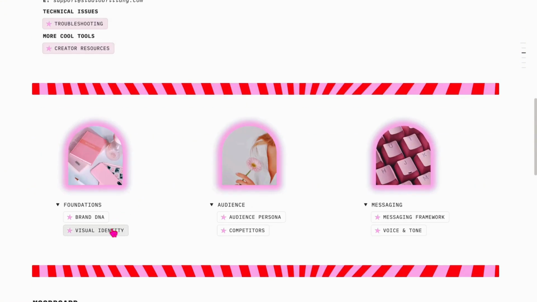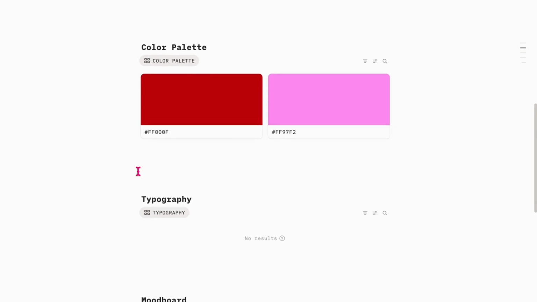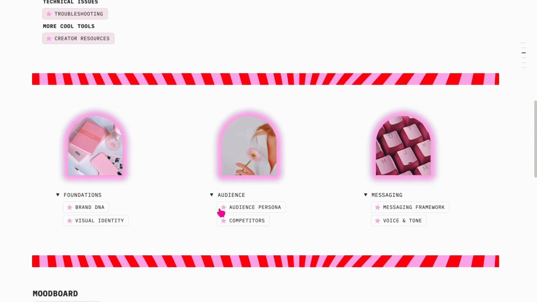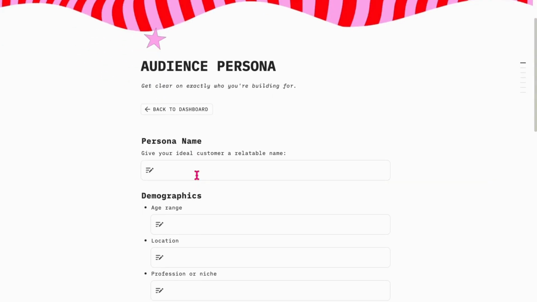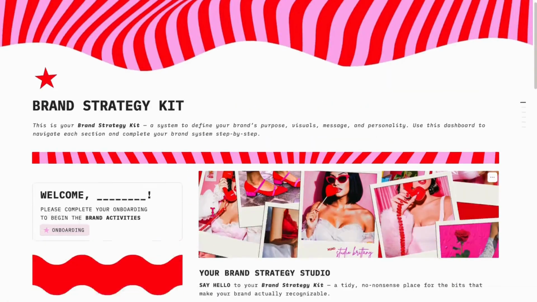Let's visit visual identity. This is where you curate and document the look and feel of your brand, complete with a mood board and a section for your brand rules. Now let's visit audience persona, where you can get clear on exactly who you're targeting and building products for.